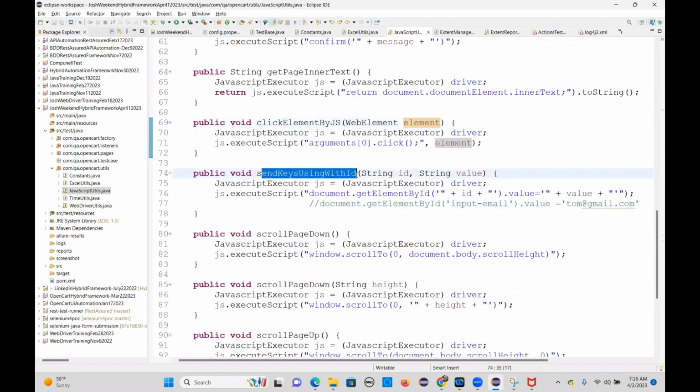Sendkeys using the ID. You are sending the data on this element. So js.executeScript, document.getElementById, whatever the ID you are giving, .value equal to, I'm parameterizing which value I want to send. So I can send it. Okay, so this is the example. So input email, I'm sending that. So value, this is the one.